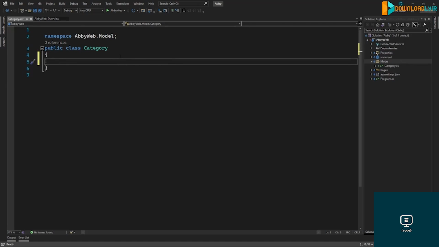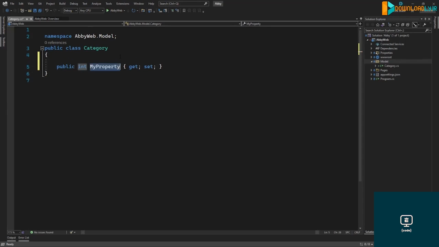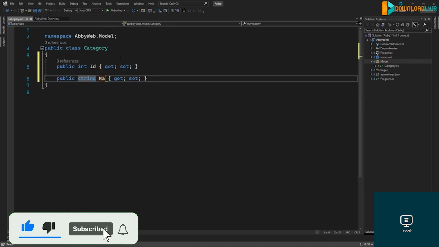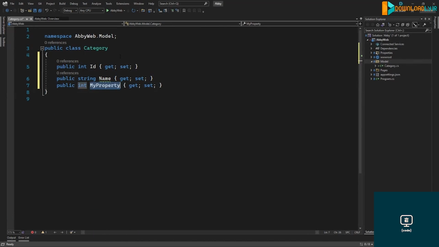So for all the 3 columns, we will have to create 3 properties. The first one should be the primary key. So for that, we will type prop here, which is a snippet to create properties inside Visual Studio. So we type prop and we press tab 2 times. It creates an integer by default. That's fine. We want to call that ID. The next property that we want is the name of the category, which will be a string, and we will call that Name. The last one will be an integer of DisplayOrder.